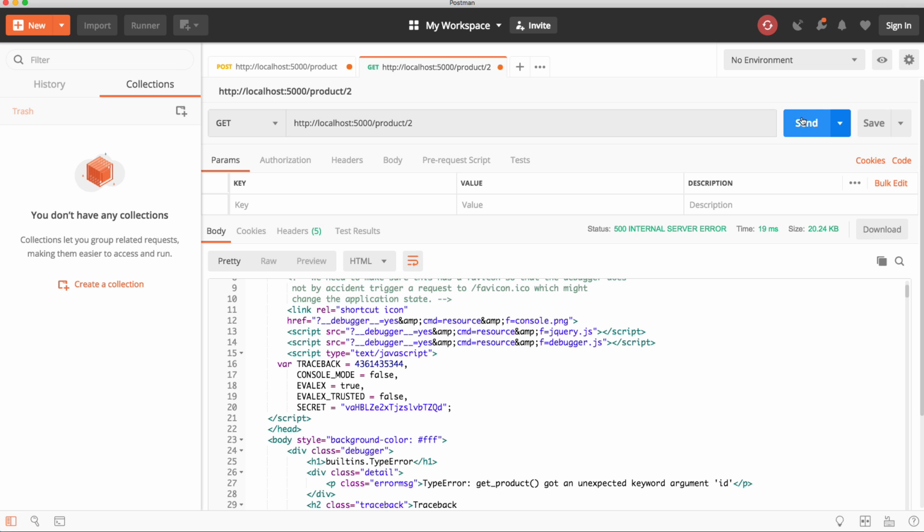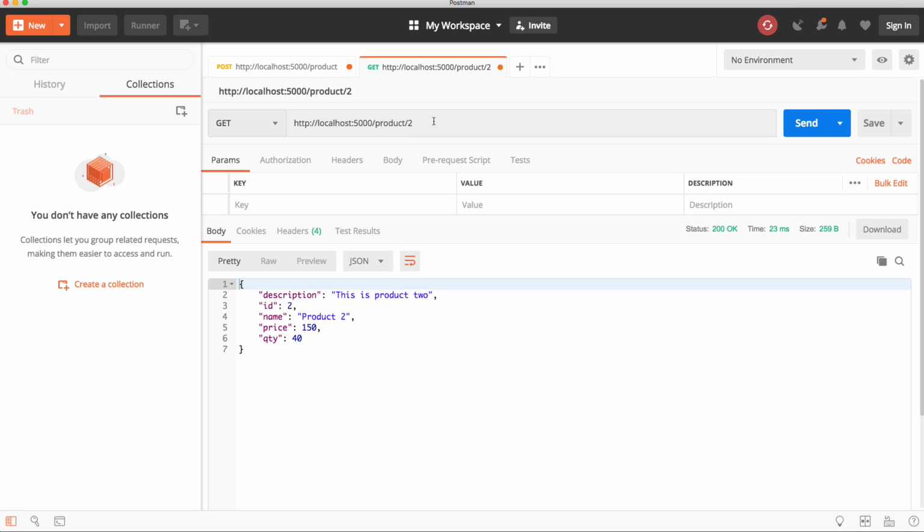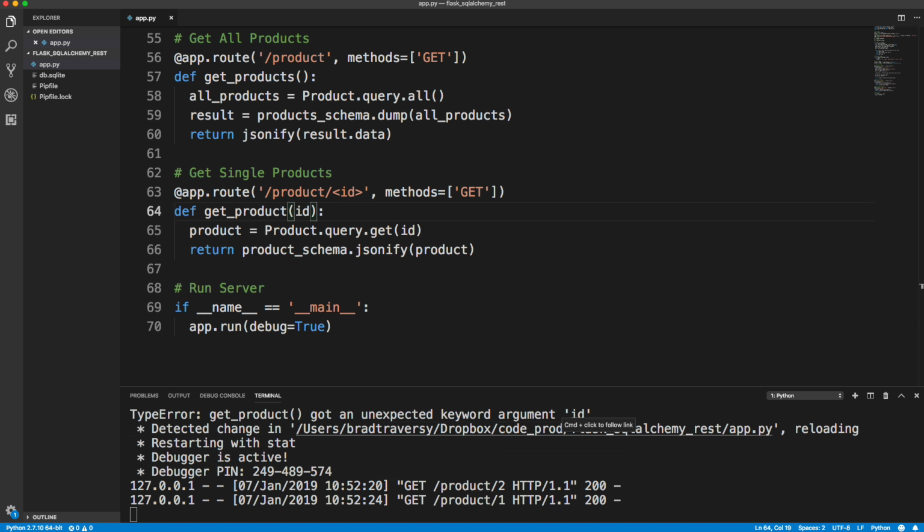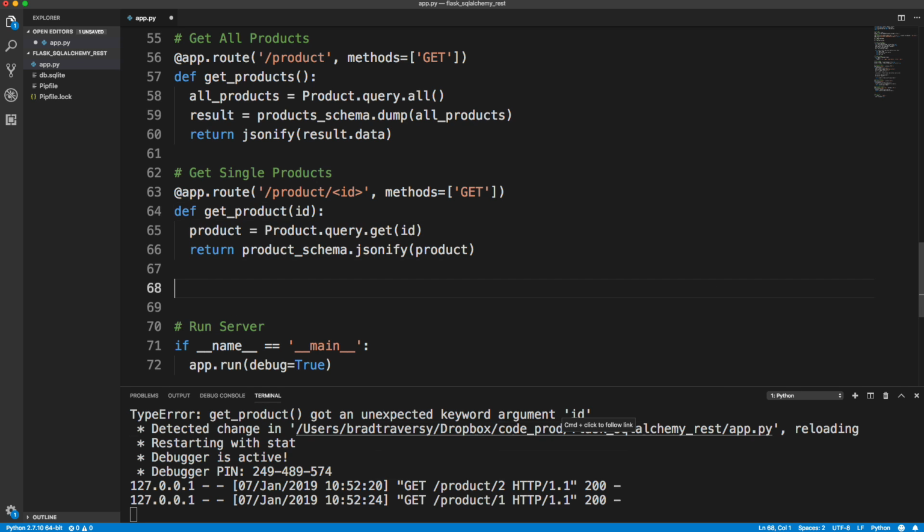Okay, let's try that. So we'll send again, and there we go. So now we can get product. That's 1. That's 2. Let's get 1. Okay, good. So next thing we want to do is we'll update a product.